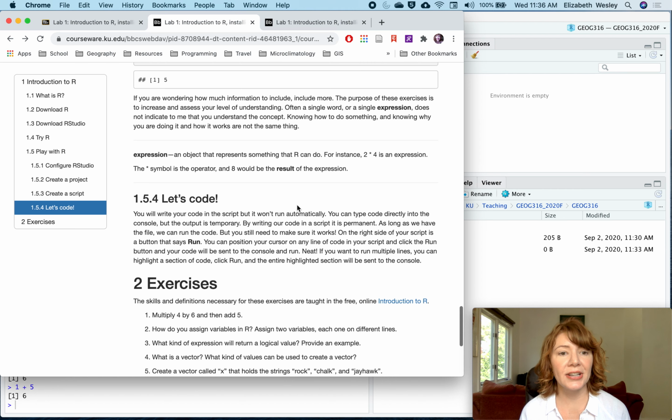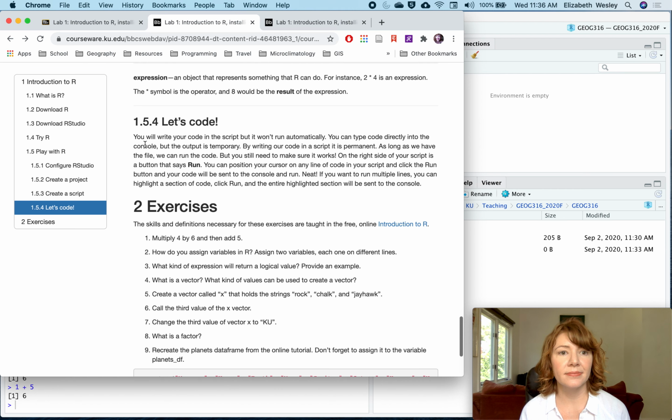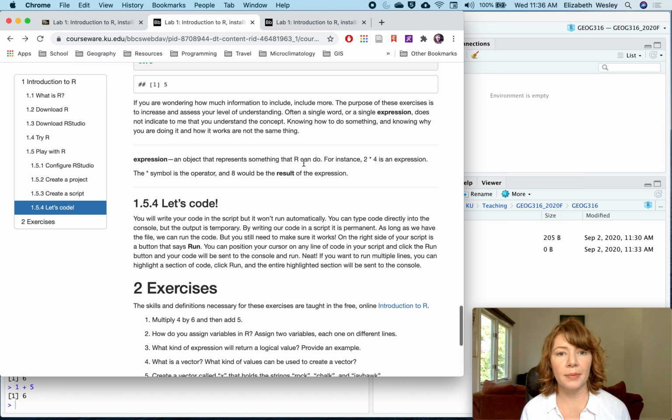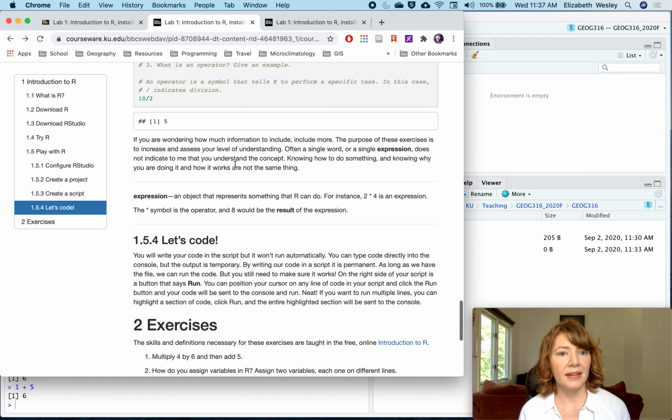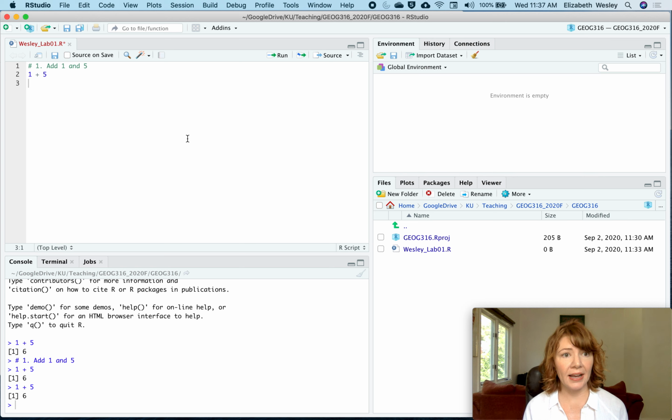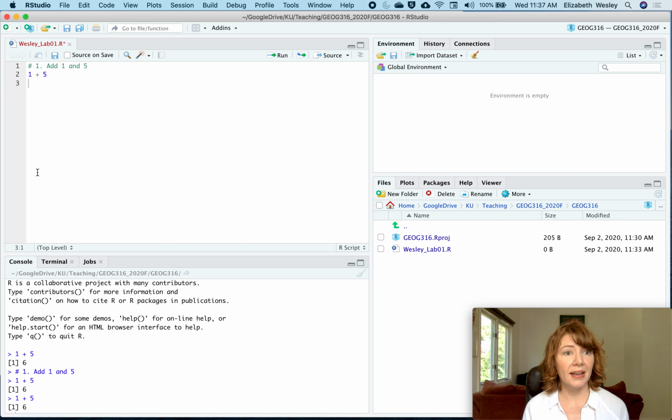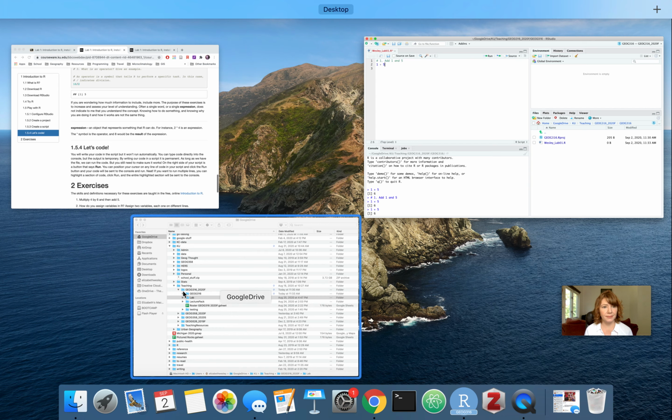So there's just more information here, how to do that, and a couple of definitions. An expression is something that R can do, right? So 2 times 4 is an expression. What we just did here, 1 plus 5, that's an expression. 6 is the result of that expression. The operator in this case is addition. So this plus is the operator, right? So the operation is addition, the operator is that plus symbol, and 1 plus 5 is the expression.